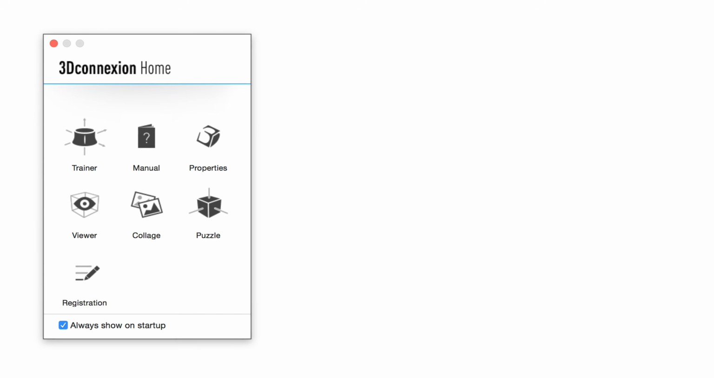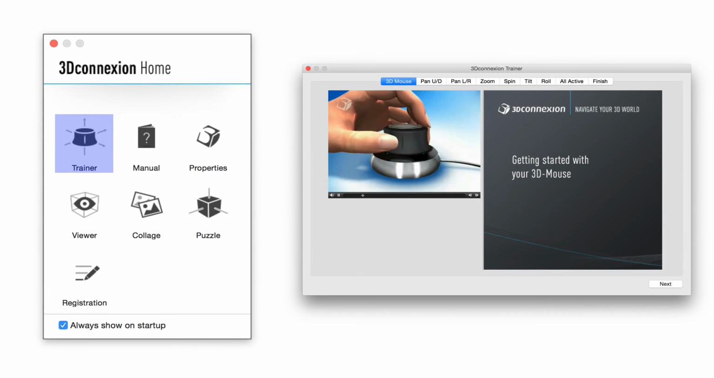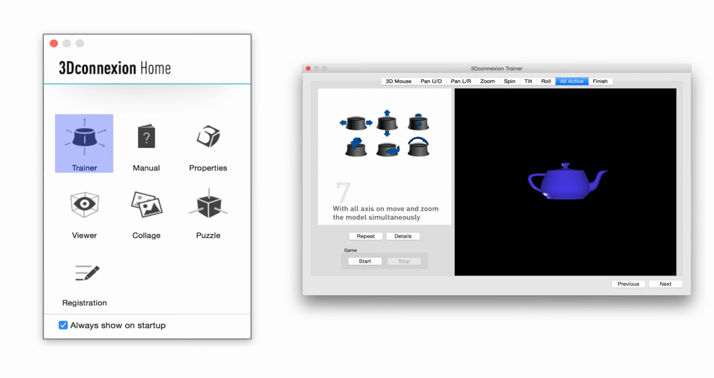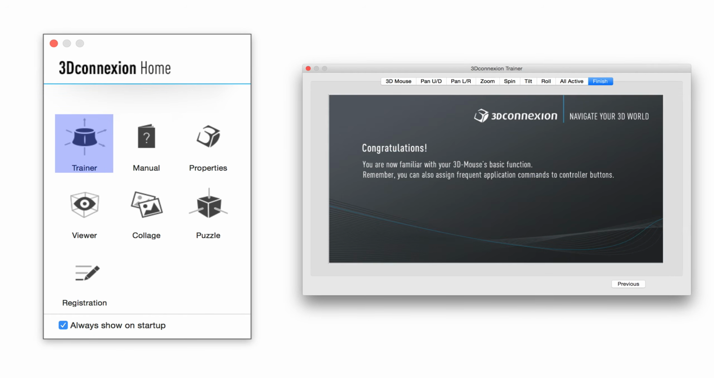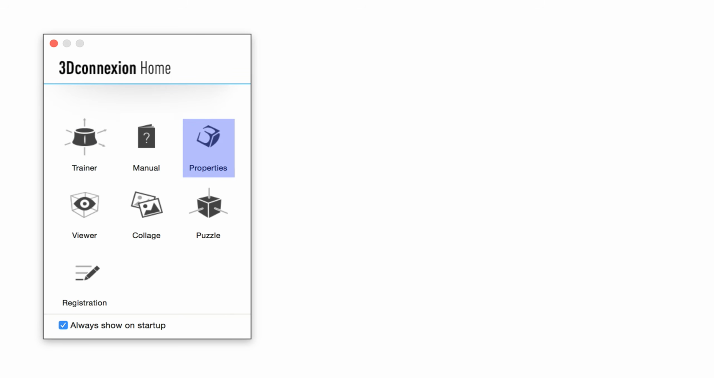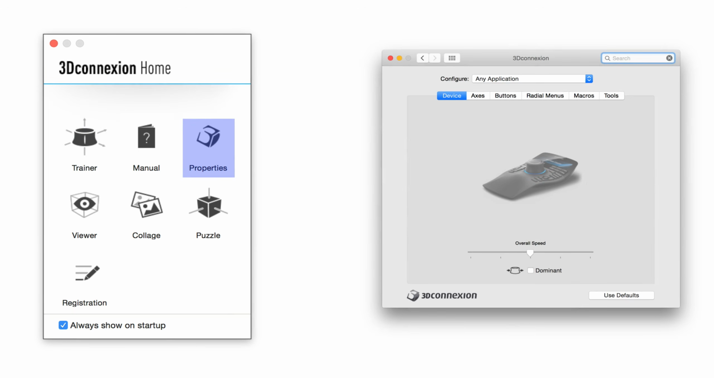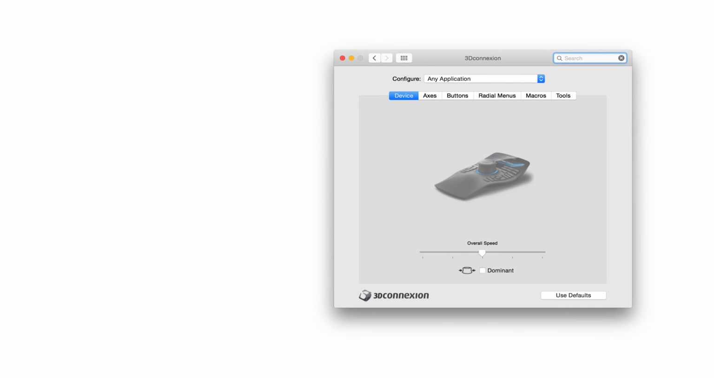Before we jump into Vectorworks and all the settings there, I recommend going through the trainer. This is a quick overview of the device. Once we finish the trainer, we're going to go to the Properties option on the 3DConnexion Home. This is where we'll find all the settings and configure the device for Vectorworks.